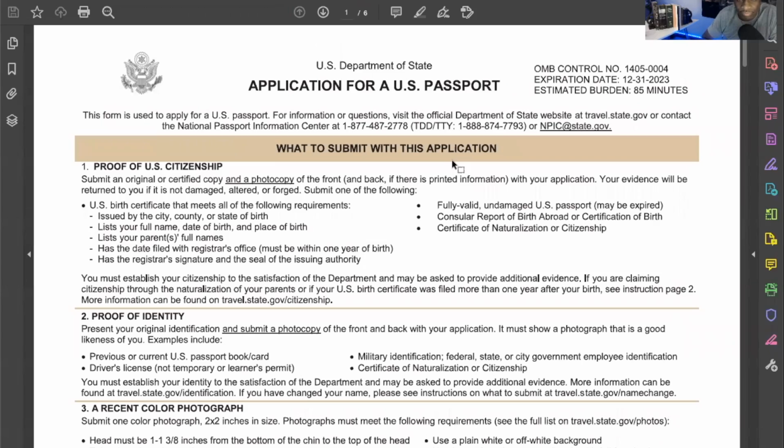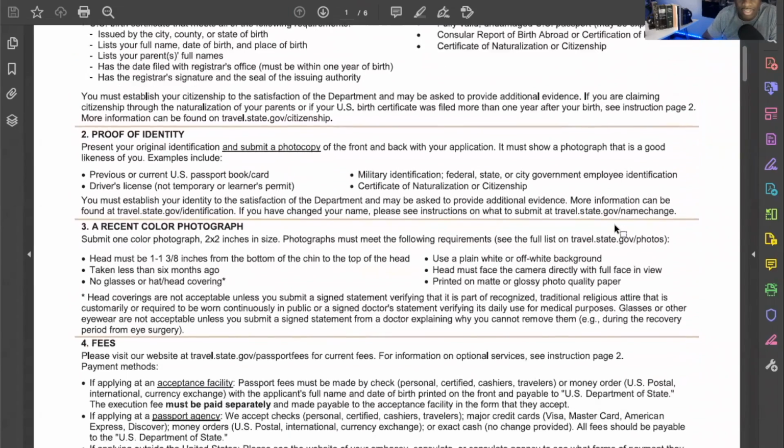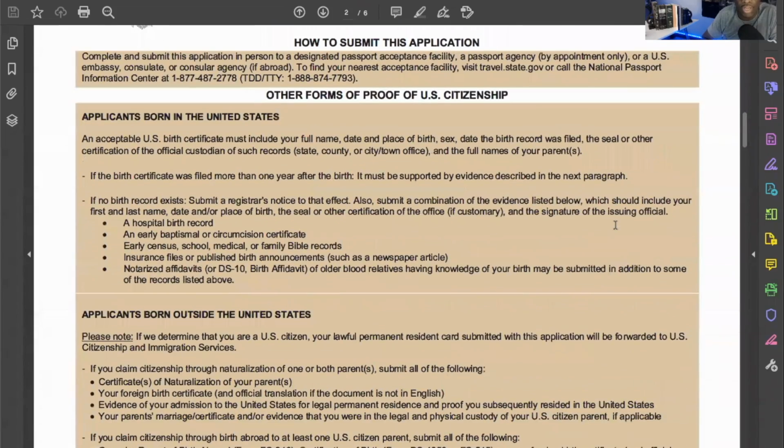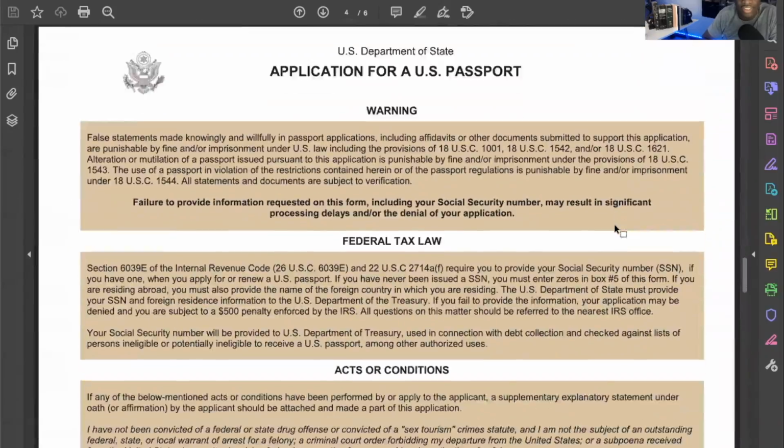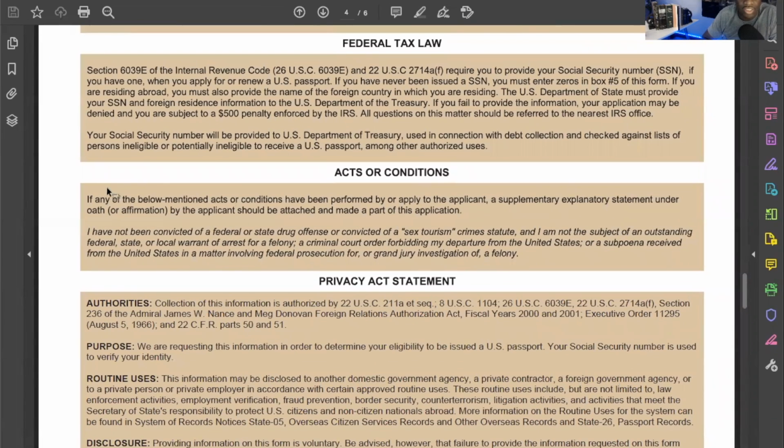This is it. And here it is. What was noticeable about this DS-11 is what? The acts and conditions have changed. It says here, if any of the below mentioned acts or conditions have been performed by or applied to the applicant, a supplementary explanatory statement under oath or affirmation by the applicant should be attached and made a part of this application. So there's no more lining this out. They just want an explanatory statement, right?